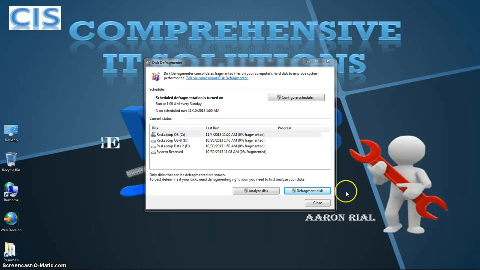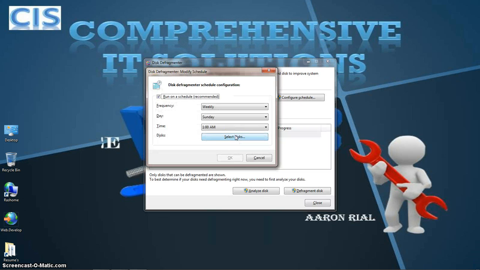Alright, so you don't have to do this yourself. There's a configure schedule here, you can schedule it. Another password. Alright, you can configure your system to run its defragmentation weekly, monthly, whatever, daily.